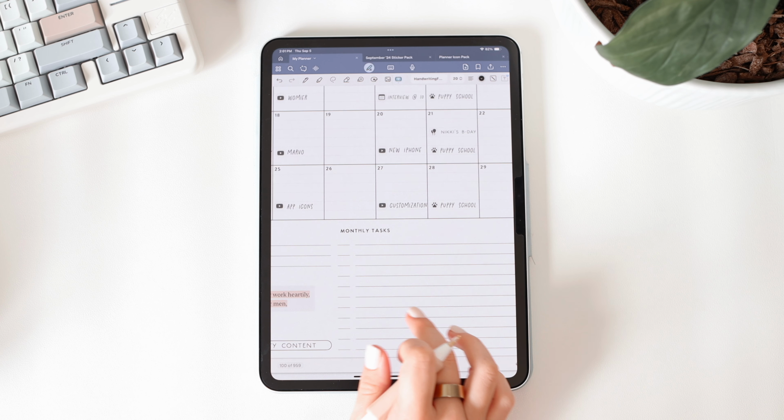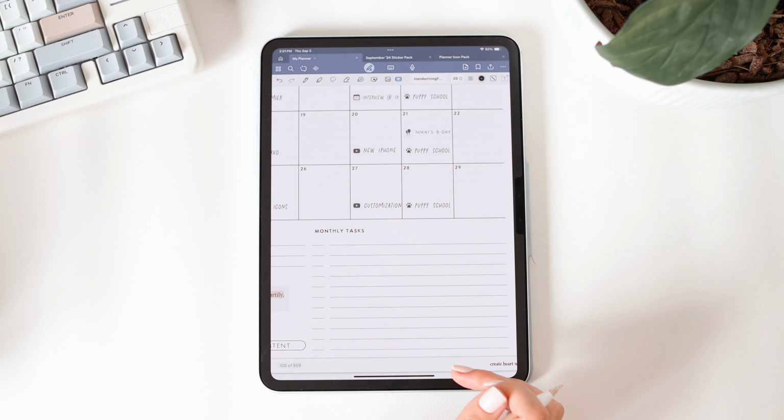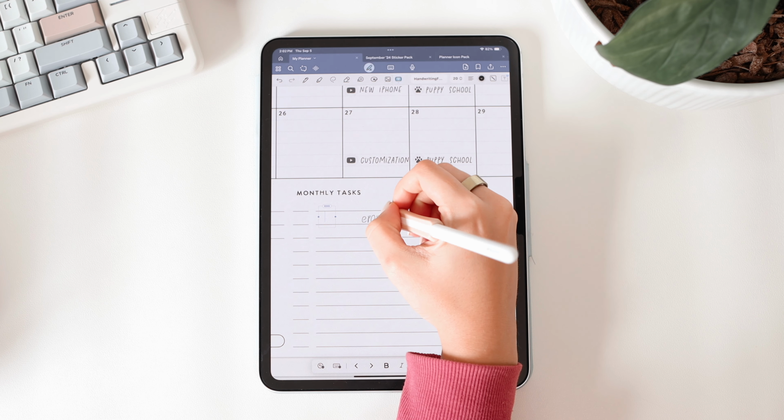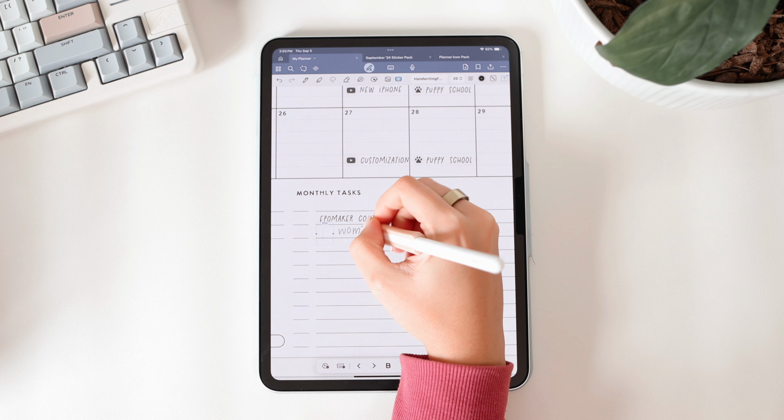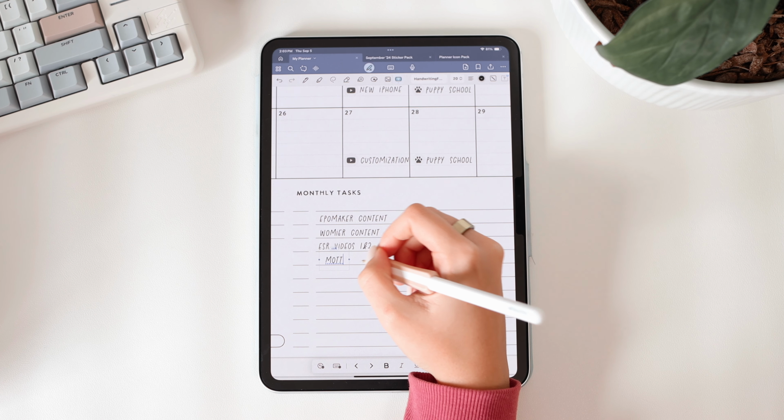So that's the goal setting, and then we just have the monthly task section here where I just fill in some things that I know need to happen at some point in the month, even if it doesn't have like a set date yet. Basically, I just treat it as a little don't forget section.